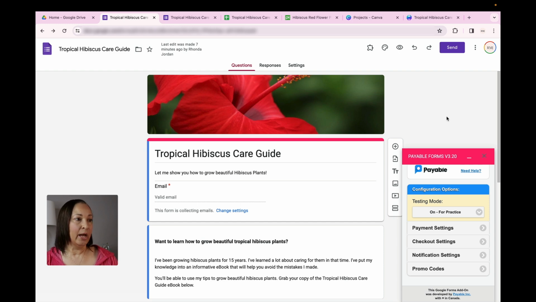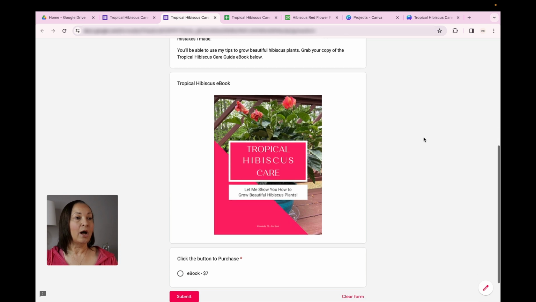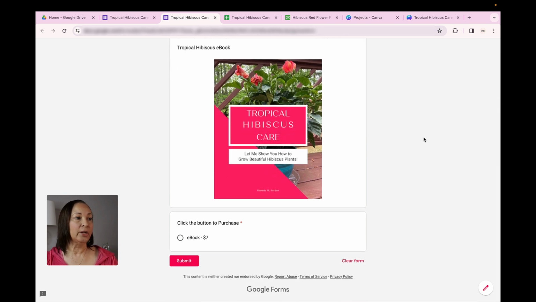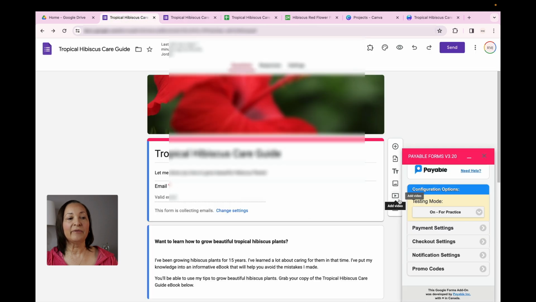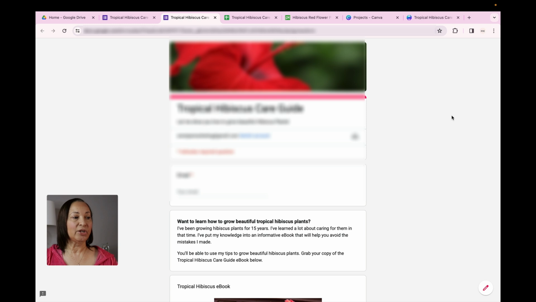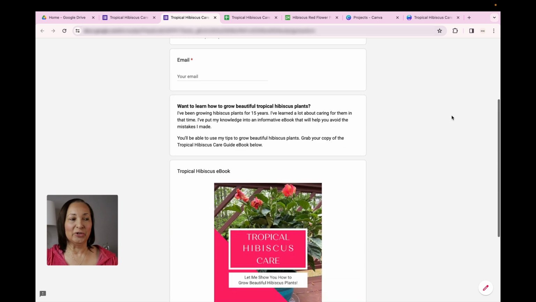So if we again were to click on preview, I'm going to just reload the page so that you can see we can actually begin the process of running a test transaction. And the reason why I'm saying running a test transaction is, keep in mind I still have it set to test mode. Okay, so over here on this section, this is now your customized sales page, so to speak.